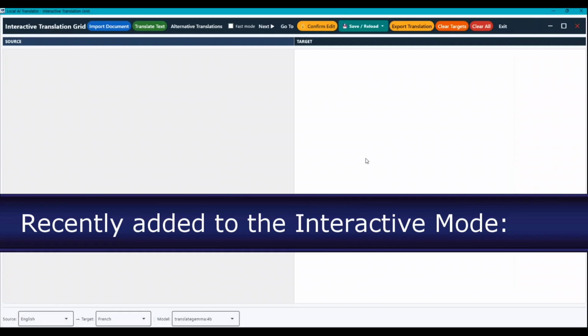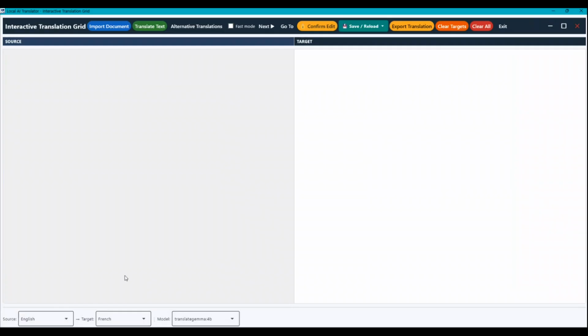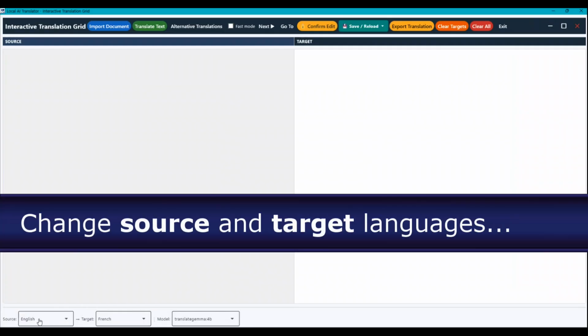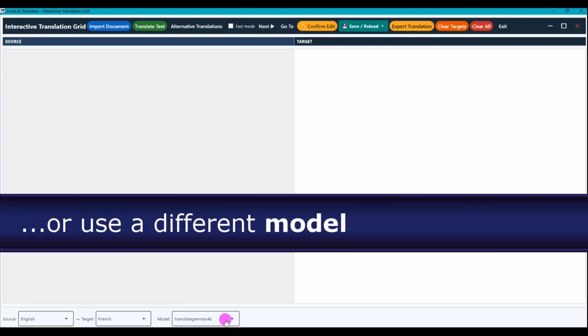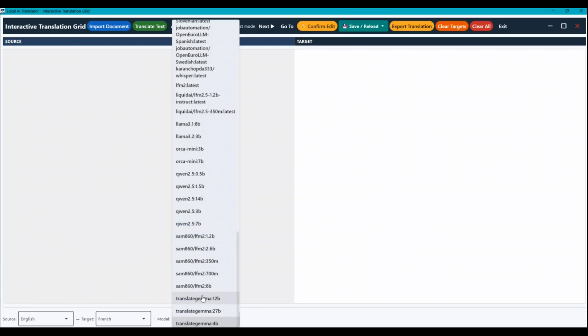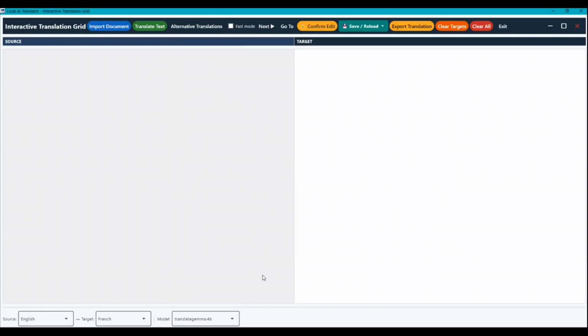So there are a couple of new things. This is a preview still. We have now also the ability to change the source or the target or the model right here. So if you wanted something a little bit better quality or faster, you may have a ton of choices already on your system locally ready to translate.